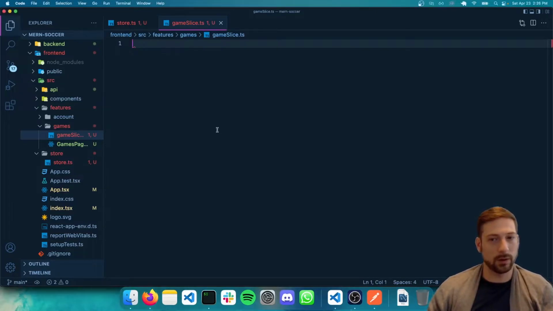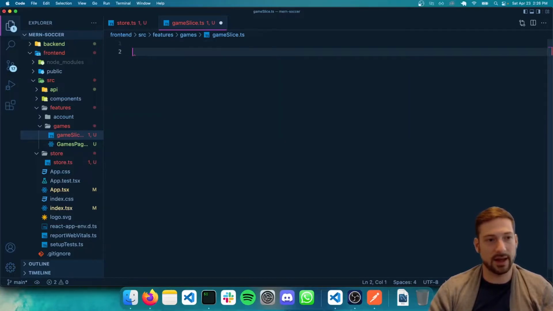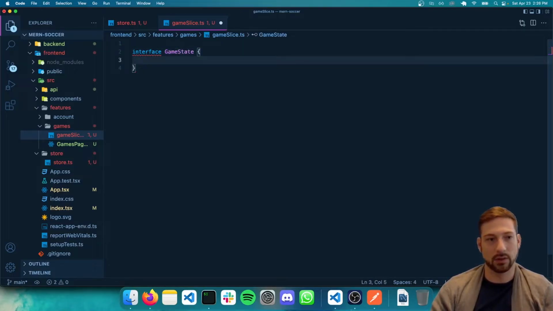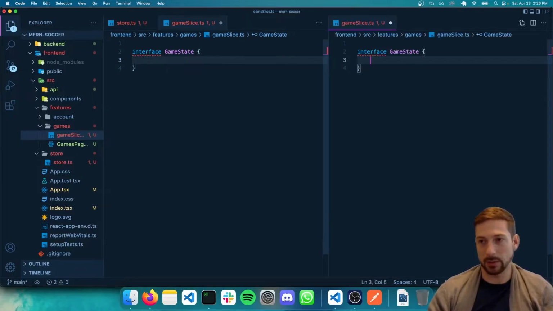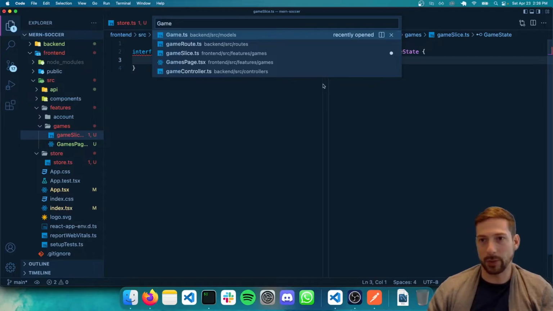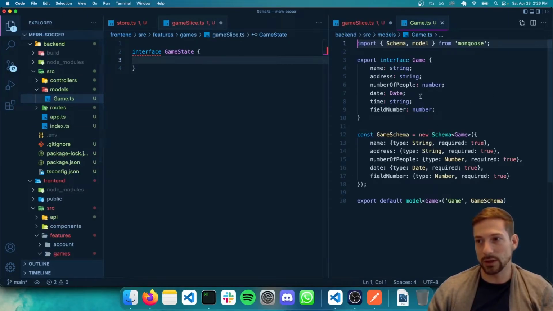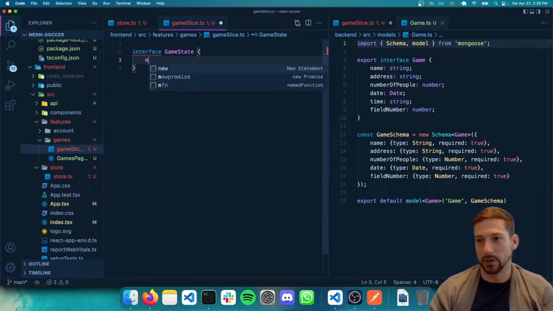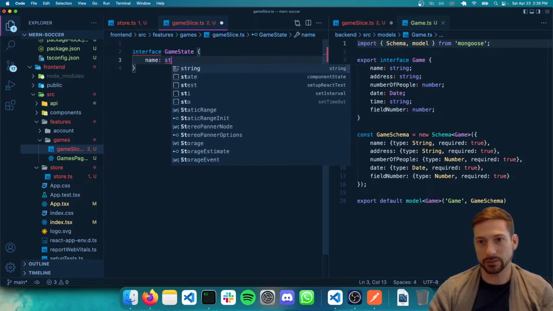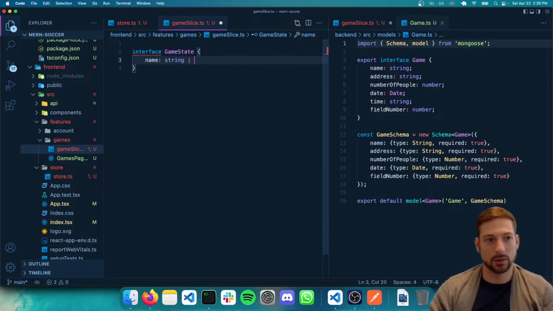So we're gonna do the following. First of all, a slice has to have an interface of the state of the slice. So we're gonna call this game state, just like the game, and I'm gonna open here the game model from our backend. That way we can use it as reference, right? So the game state will have a name, whether it's a string or it could be null, right?